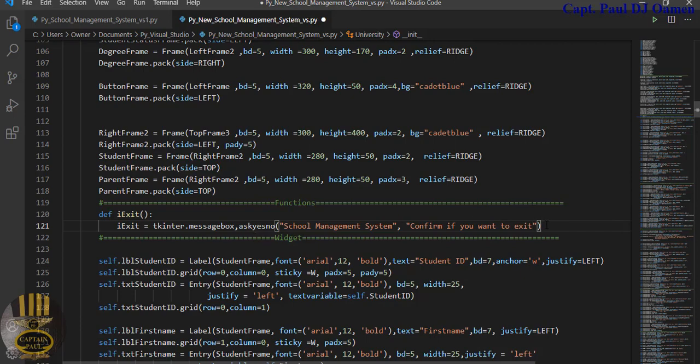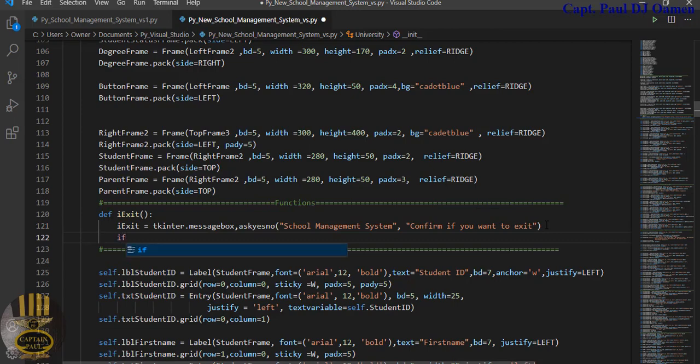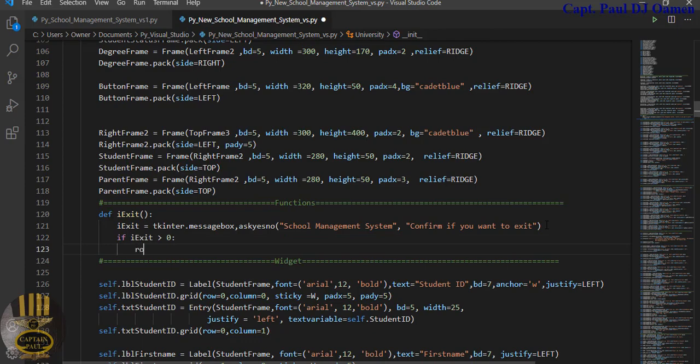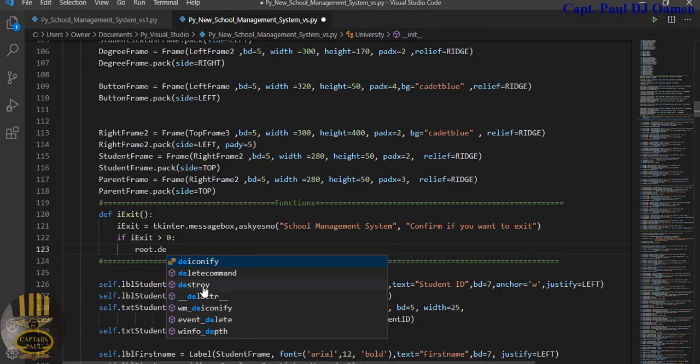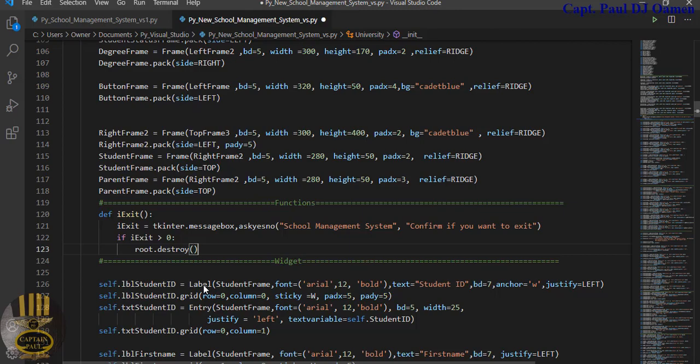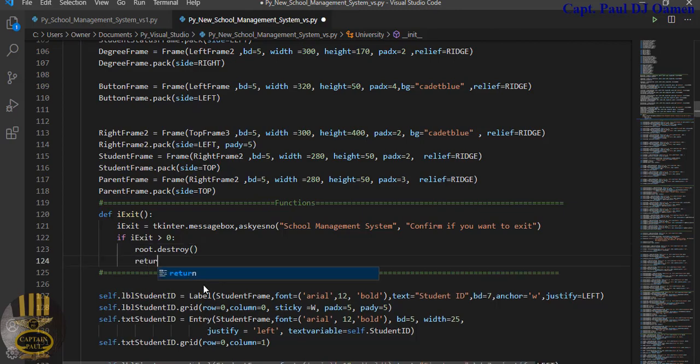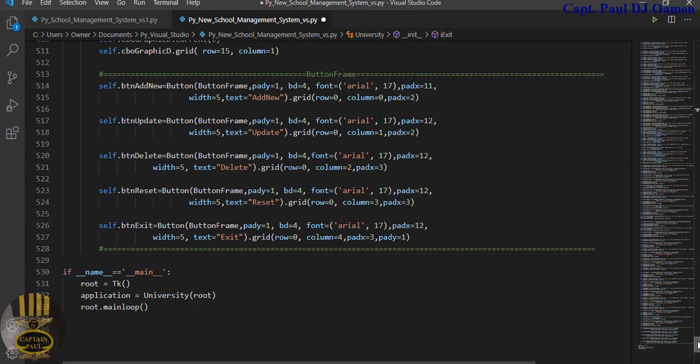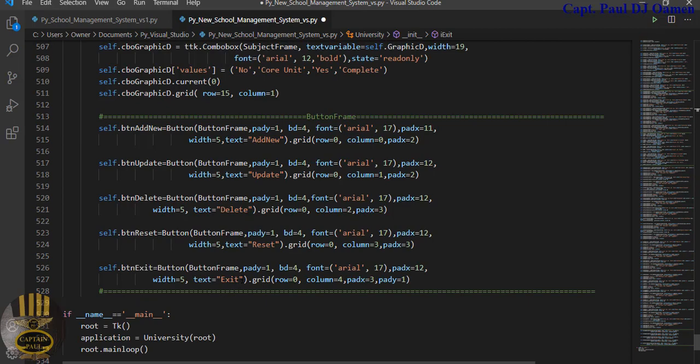Now let's come right down here using an if statement. So if iExit is less than 0, then we want root to get destroyed. That is the name of my system, root.destroy(). And enter parentheses, then let's get it returned. Return. So that is exit taken care of. I'm going to grab this and use that very command inside my exit here. Scroll right down, exit, come right here and enter command equals exit. So exit taken care of.